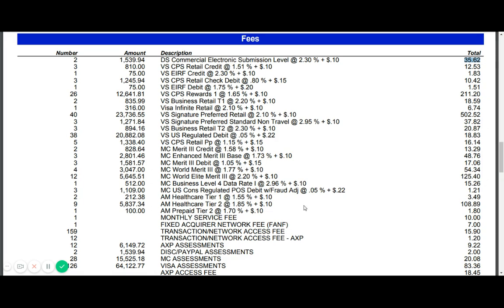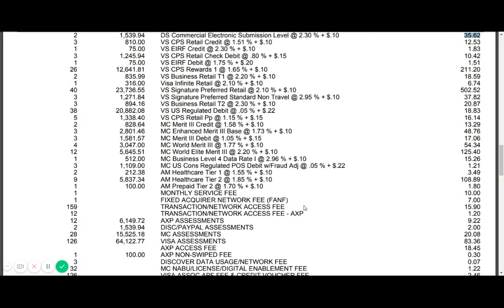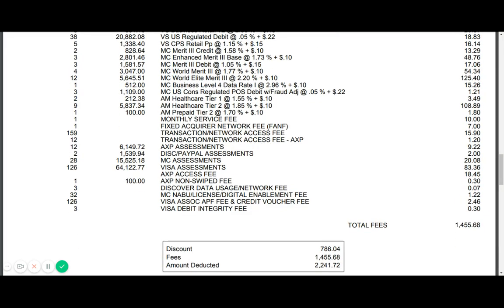Now let's scroll down just beneath where those rates end. There's a line item labeled monthly service fee. That monthly service fee is a fee that comes back to 360 Payments. It's a fee that we have with our vendors to keep your account open and on file, and we simply pass through that fee to you.